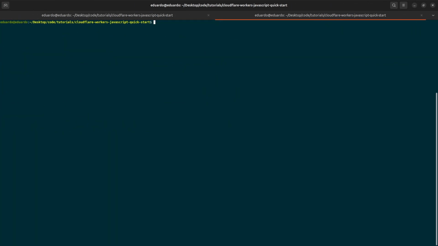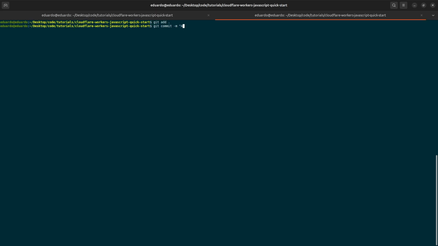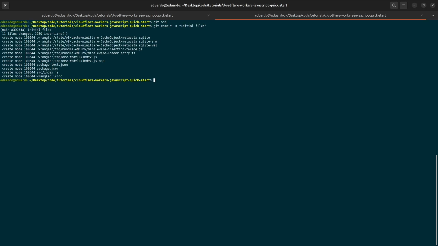So how do we deploy this? So I can do a git status. And since we set up the GitHub repository ahead of time, we have a set of files that have been changed. So I'm going to add and commit. And I'm going to push it to GitHub.